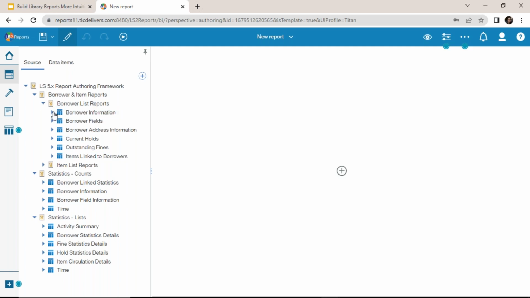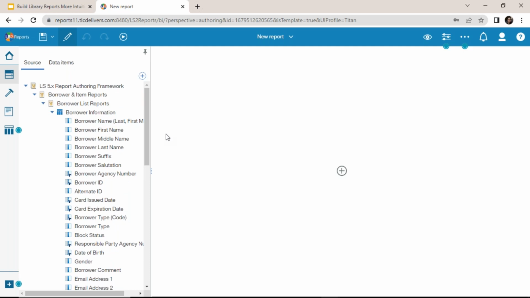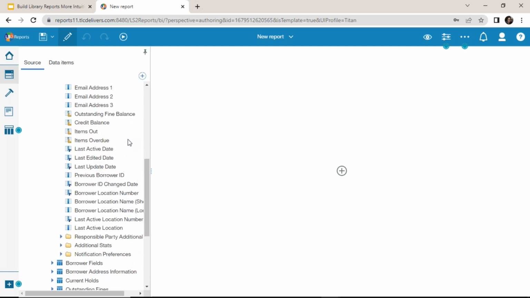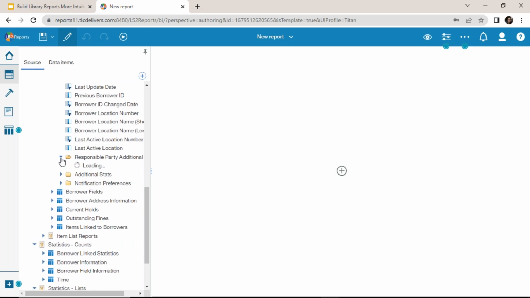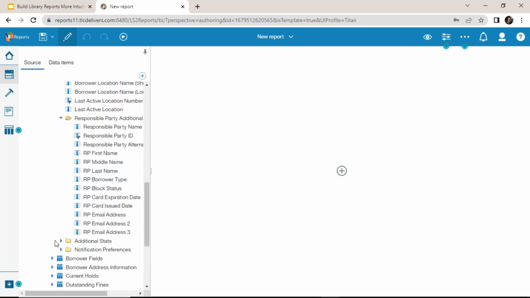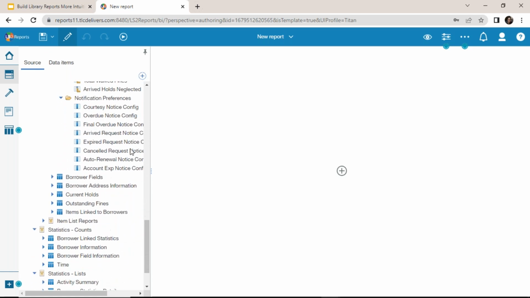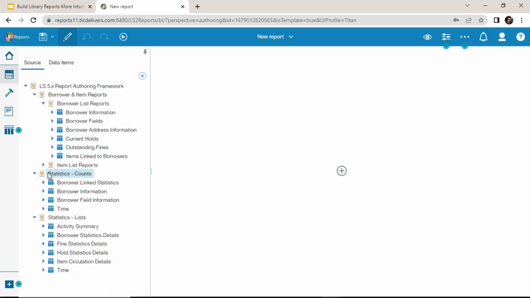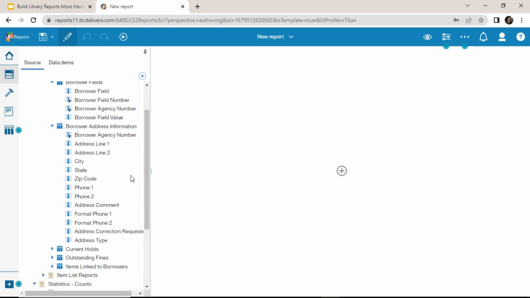But from here, you can see there's going to be a lot more information than it originally looks like it's going to be. So here we have all our basic borrower information that you would see in LS2 staff, including things like their fine balances and credit balances, how many items they have checked out or overdue. You have responsible party information here. You have additional stats in terms of the lifetime of the borrower, like activities, notification preferences. The list is actually quite long when you start expanding these out.